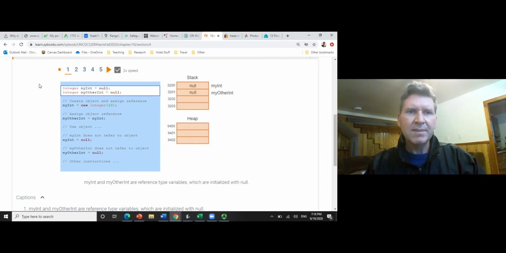Initially, we declare an Integer object. Notice I said the word object, and notice it's using the capital I Integer. We set that equal to null. We know this is not just a simple integer of a primitive data type because we wouldn't be able to set it to null. And then we also set another Integer to null as well. So we've declared those, and on the stack, they're just given a value of null.